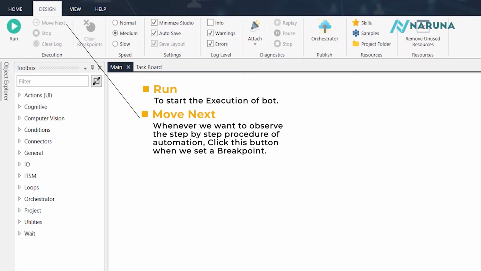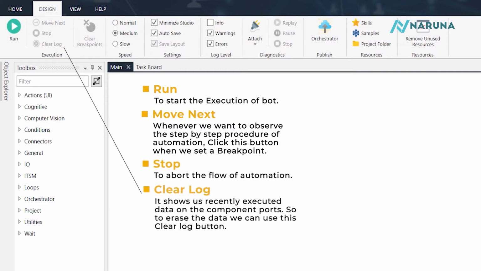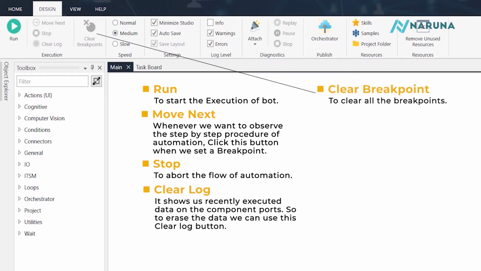Click this button when we set a breakpoint. Stop to abort the flow of automation. Clear log. It shows us recently executed data on the component ports. So, to erase the data, we can use this Clear log button. Clear breakpoint, to clear all the breakpoints.